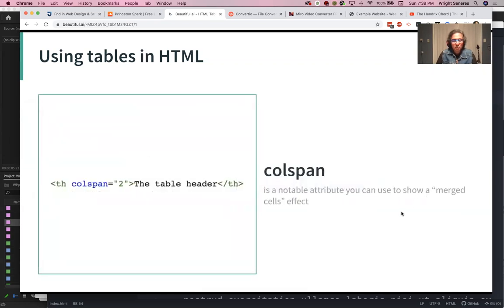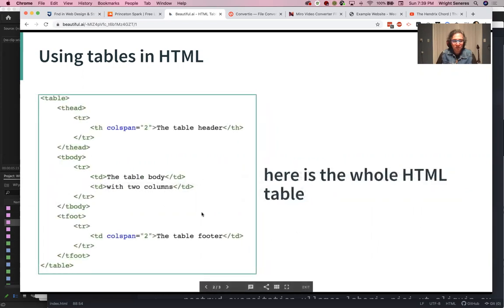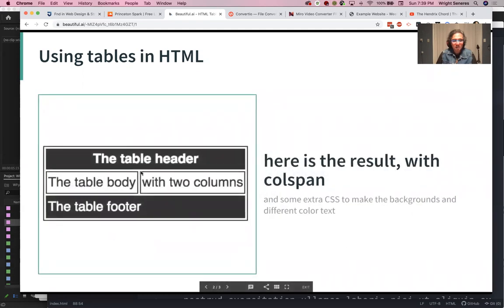Now there's other things you can do with tables. Colspan is a notable attribute that you can use to show a merge cells effect. So if you're using Excel and you merge two cells together, you can get that effect here. So you put it inside of a TH or a TR. Here it is inside of a TR and a T-head. Here's a whole table that I'll show you in a second. And then this is the result. Table header spans two columns.